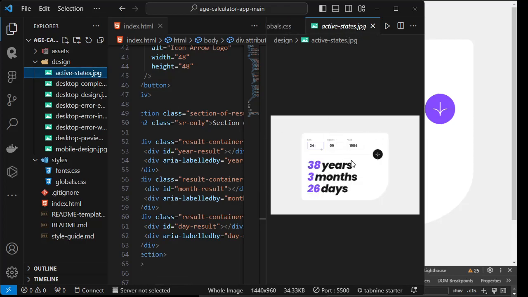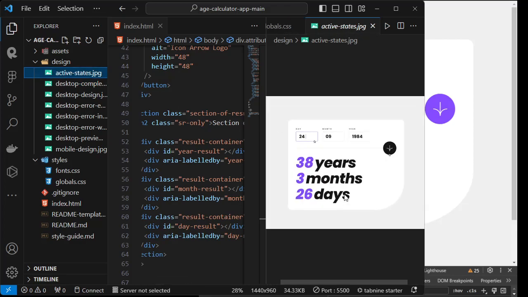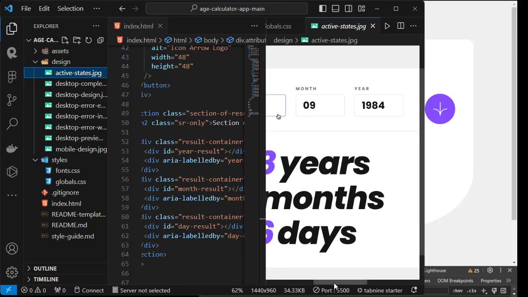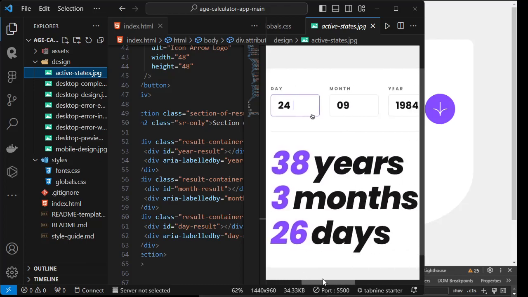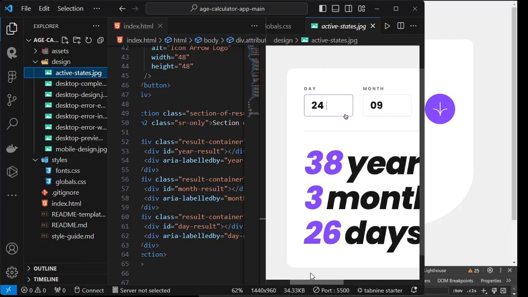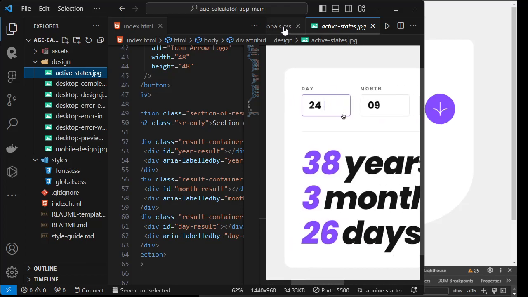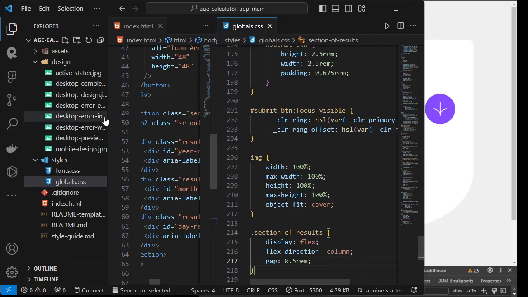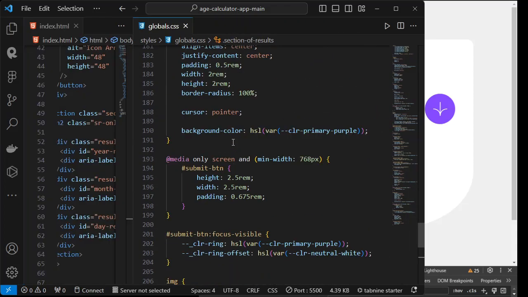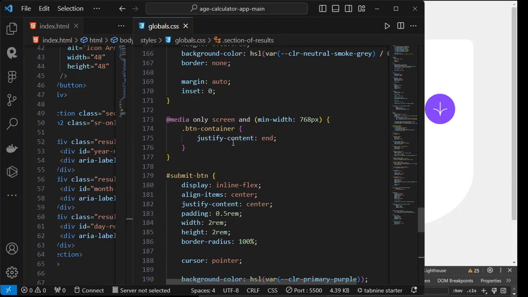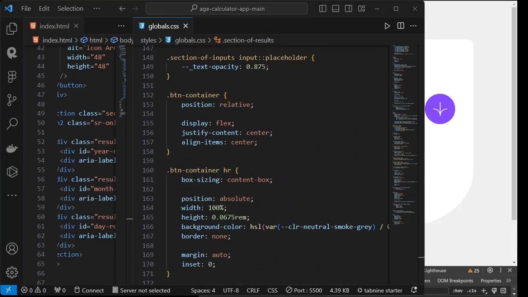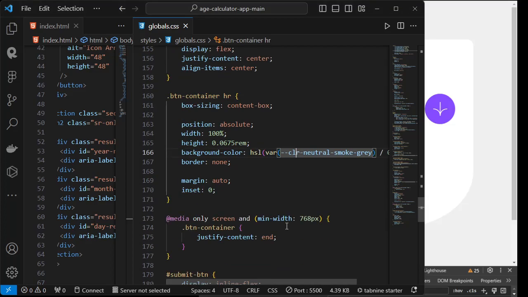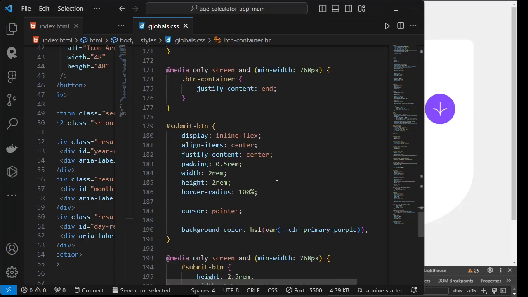Oh, the active state of the button is actually giving it a background color of black. Okay, that's my bad. And the focus state of the input is giving it the outline or border of purple. Okay, I am back. I paused the video for a bit. Okay, where were we? Alright, the button.